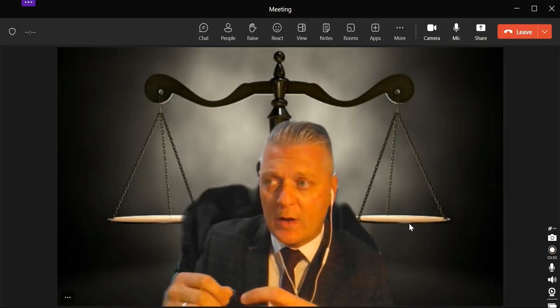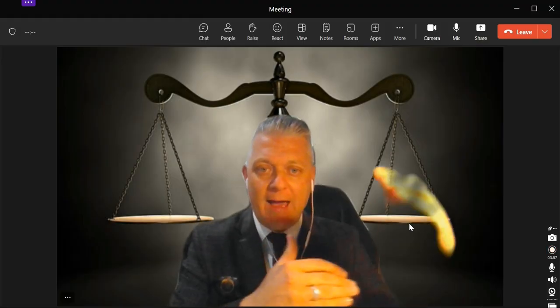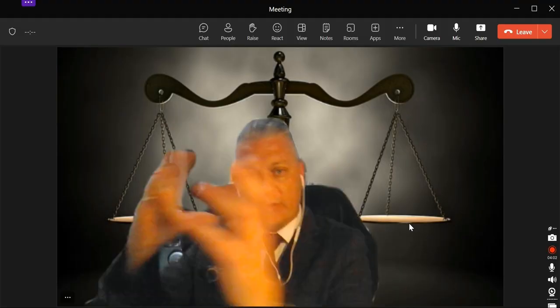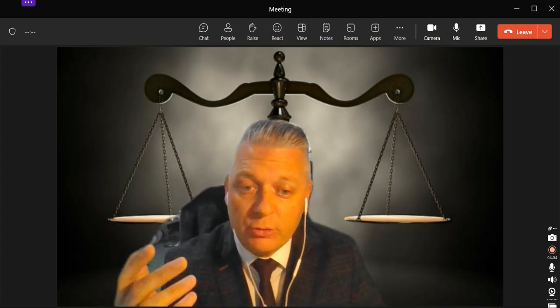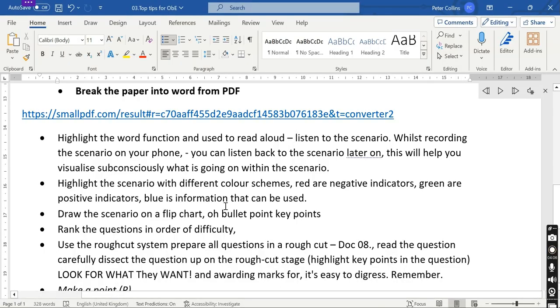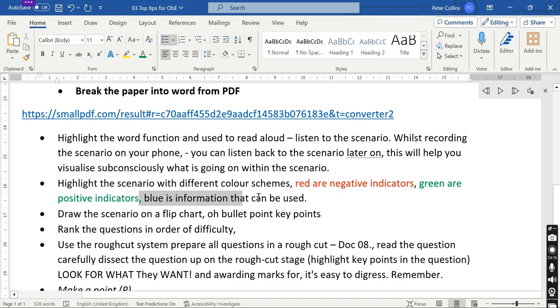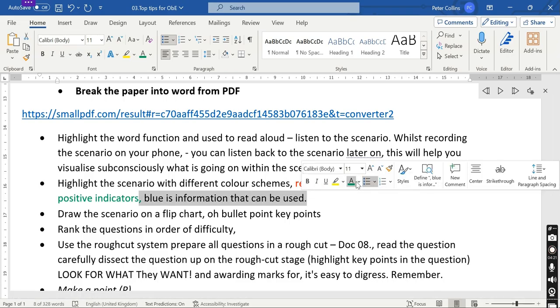I get learners as well to use the technique of pulling out all the positive information into a separate Word document and then putting all the negative into another. But this is used through a colour function that I use as well. Different colour schemes. So we've got red is negative indicators. If something isn't right, we're going to put it in red. Green are the positive indicators throughout the scenario. And then blue is for further information that can be used. So it might be talking about dimensions of the site and things like that as well.